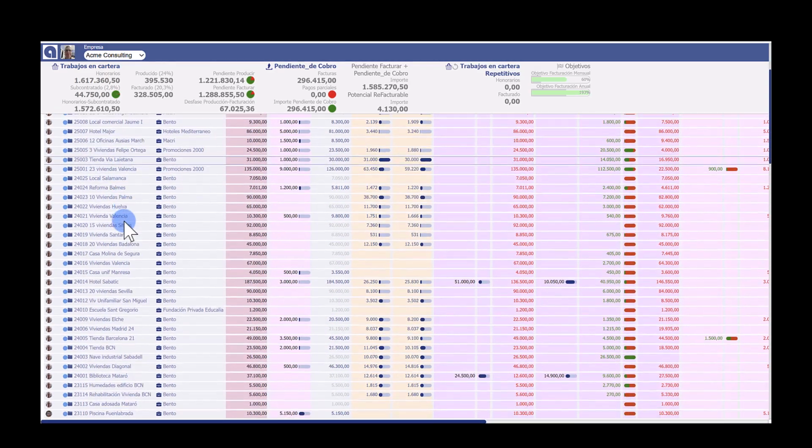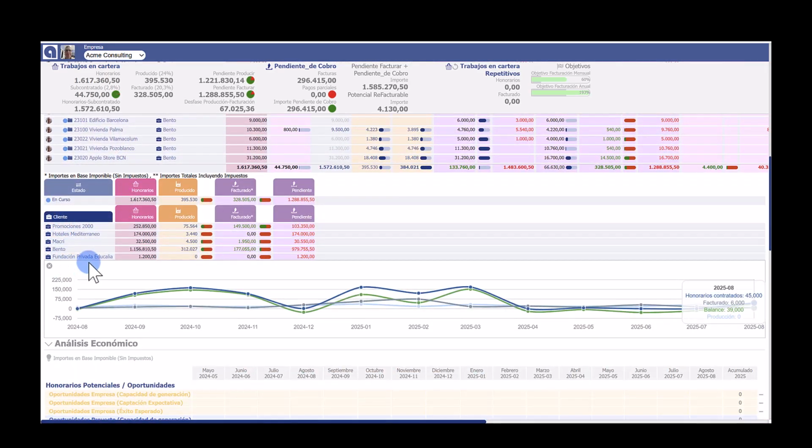Besides the project list, there's a client list that shows how much each client has contracted with us, what we've already produced for them, how much has been invoiced, and what's still pending.